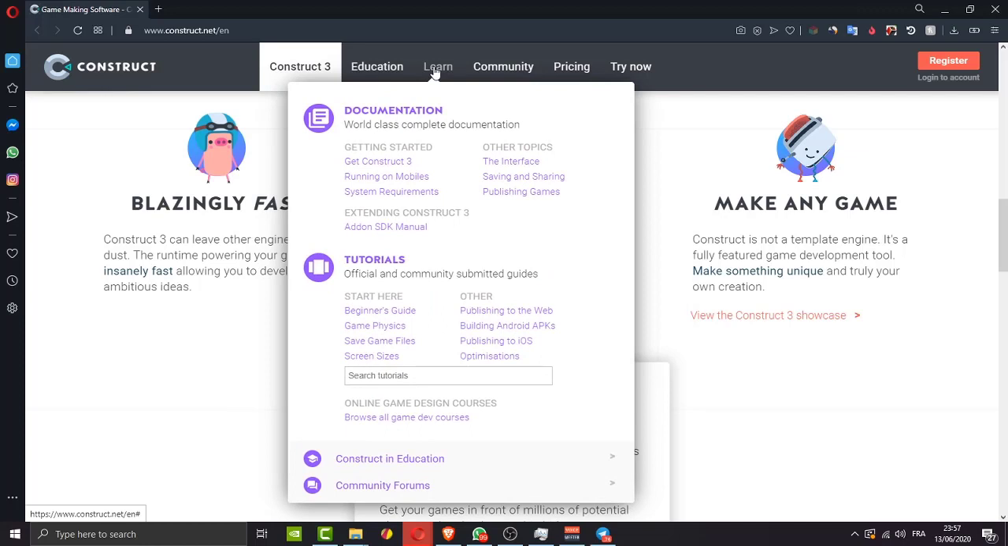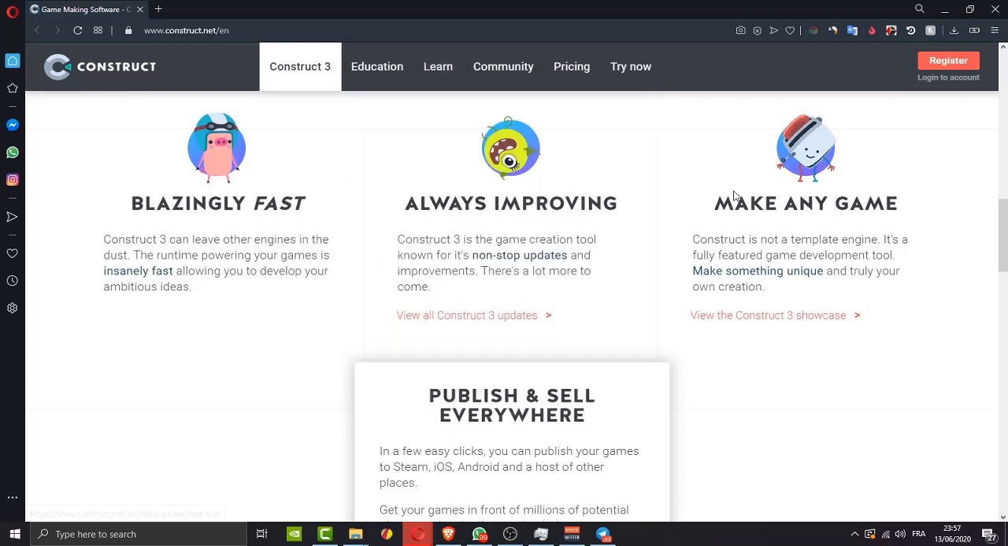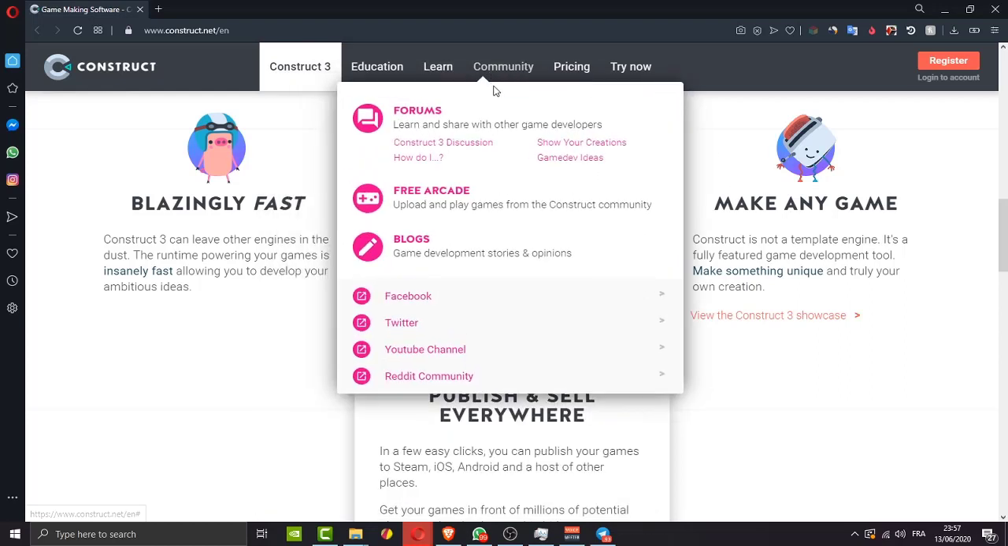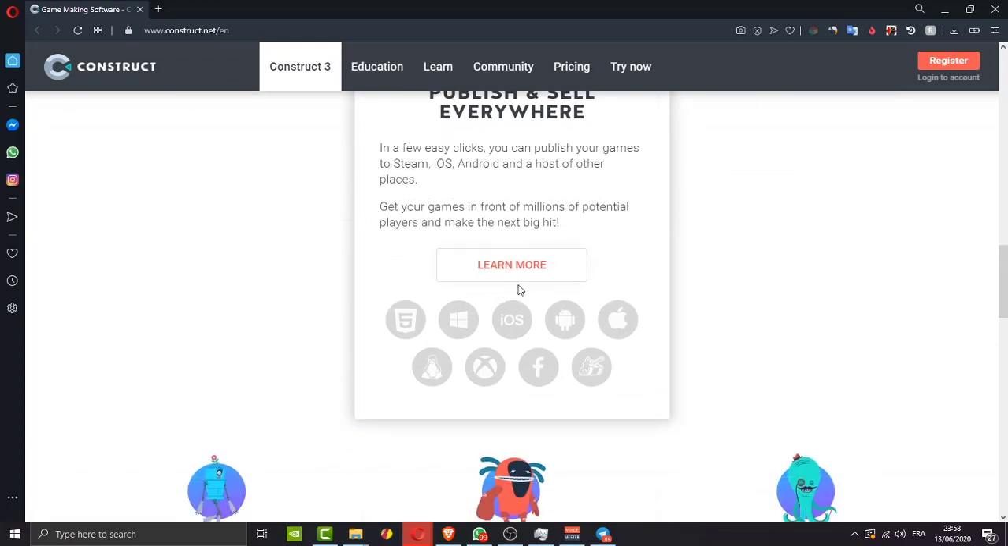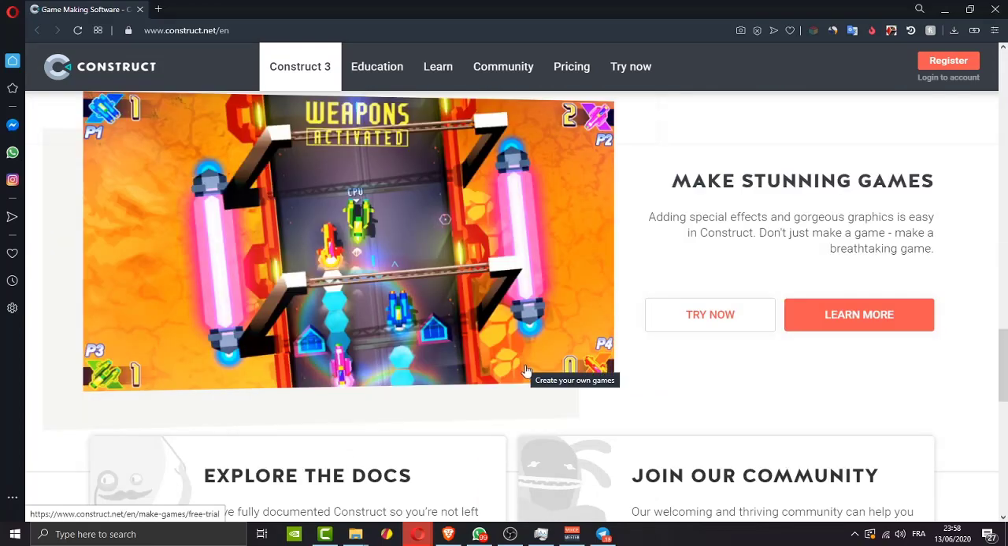And there is also courses that can make you learn about the interface and how you can build your Android APK game, publishing on iOS, optimization, screen sizes, game physics, everything that you need about Construct they are providing. And also forums and community where you can ask people if you ever get stuck on making something new. And let's jump to the next one.